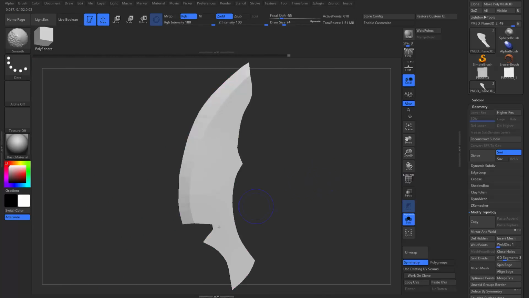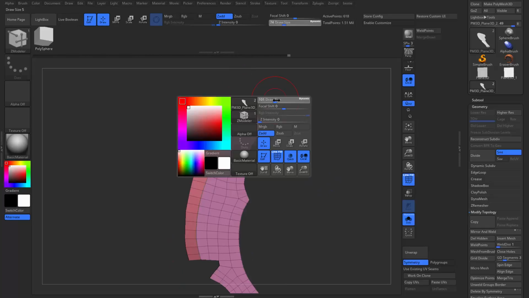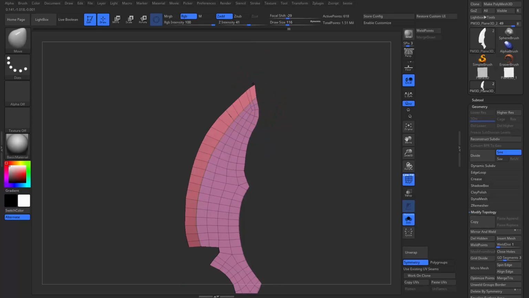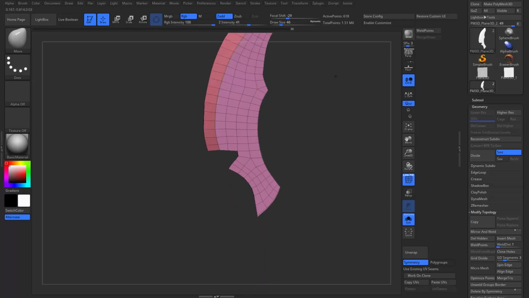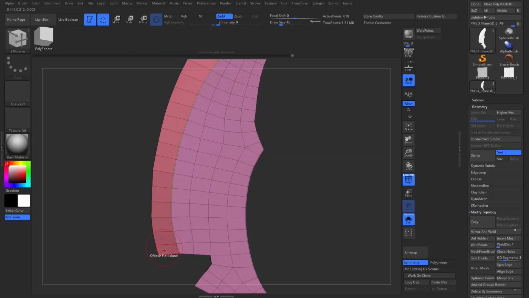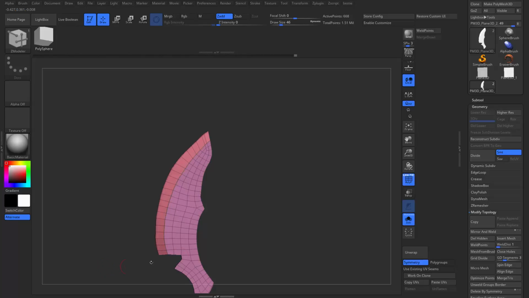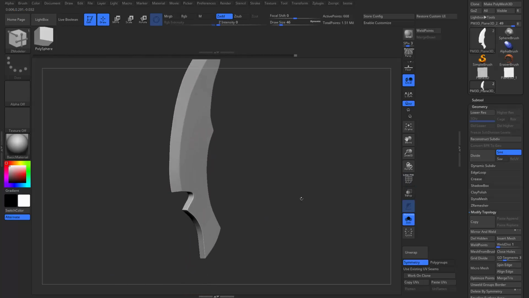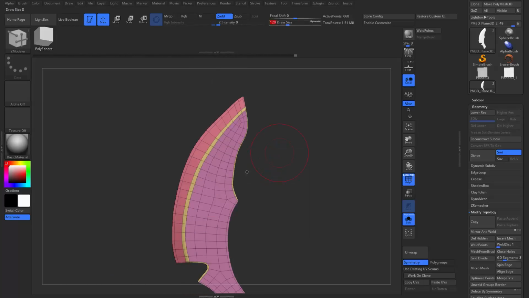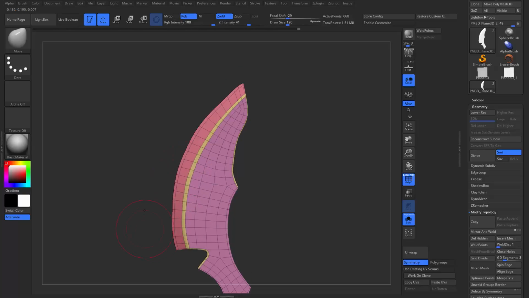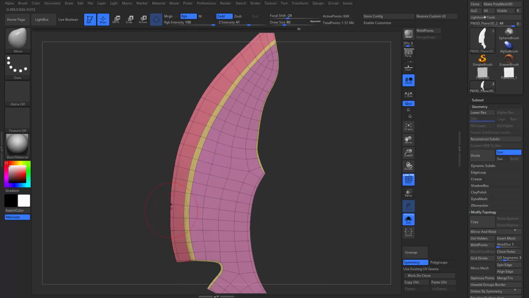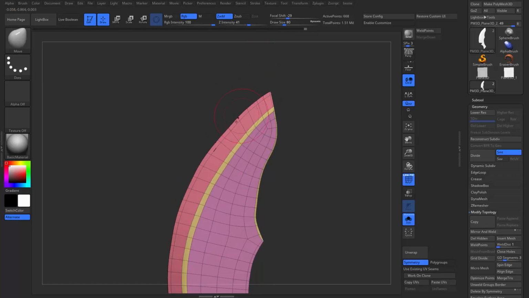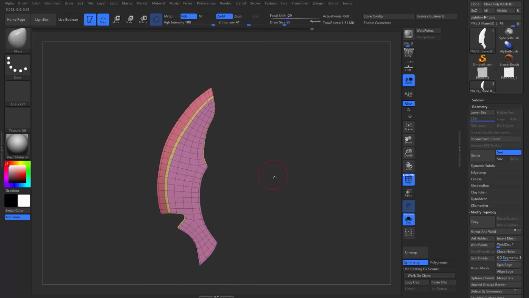Not bad. Maybe just do some minor tweaking here and there, and tighten the blade up too. Okay, so this is basically the blade. I'm basically doing box modeling more or less in this case, but it works in ZBrush. Okay, now using the Modeler brush, just tweaking the edge a little bit more.